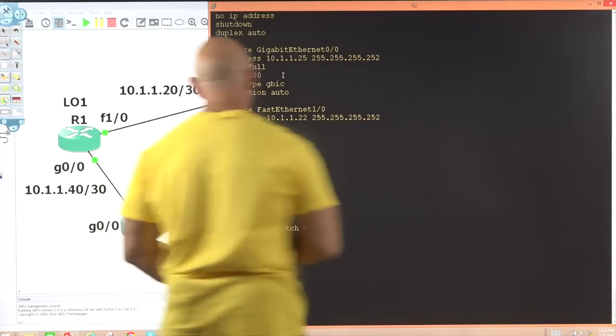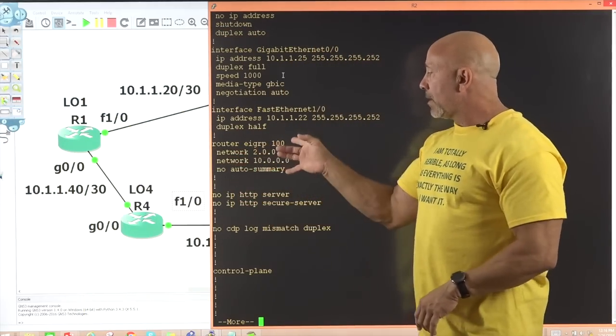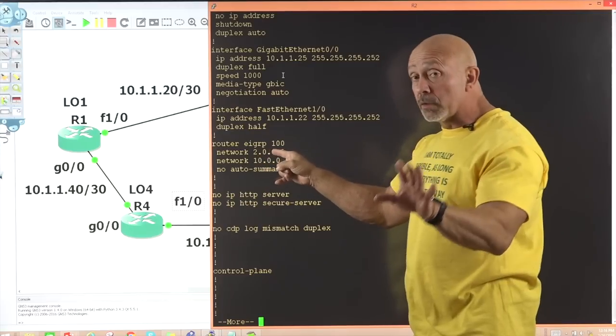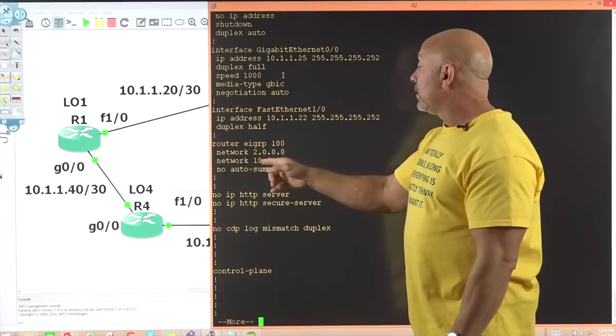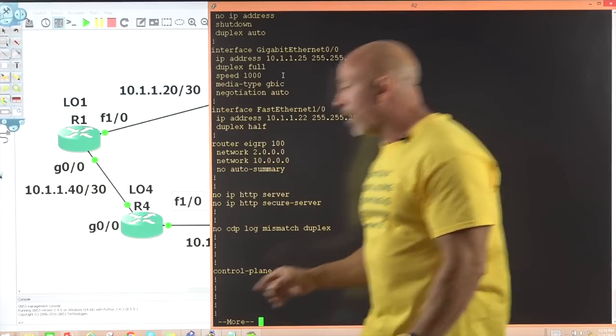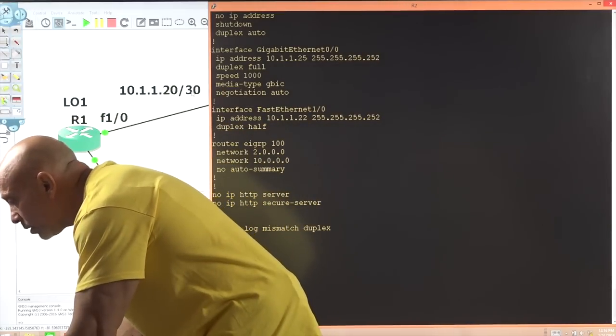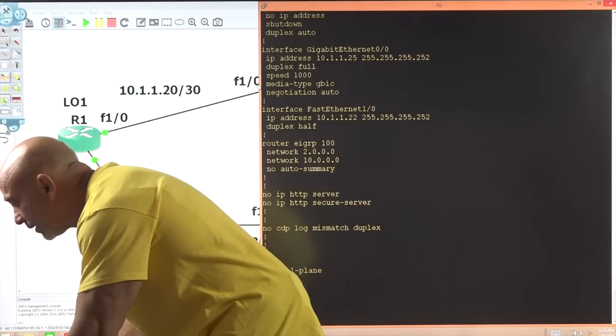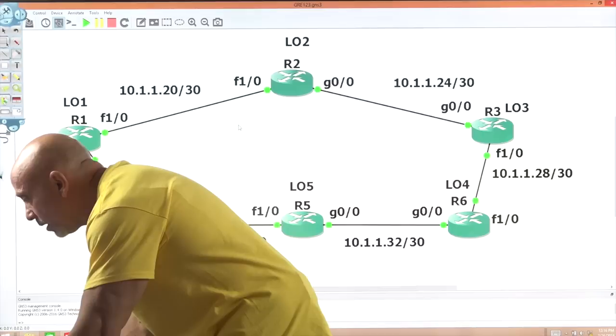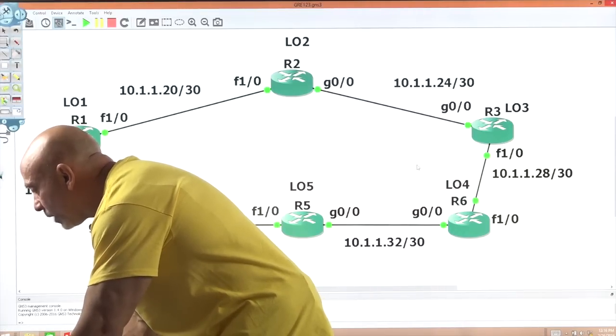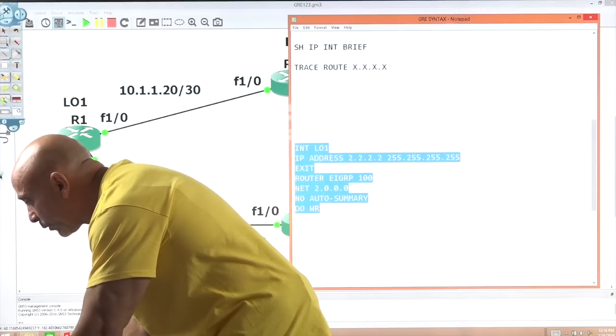We have the EIGRP. We're advertising only the two networks, the 10.0.0.0. All right. Let me make this a little bit smaller. So bring it this way. Okay. All right. So that was router 2. So let's get router 3 ready.